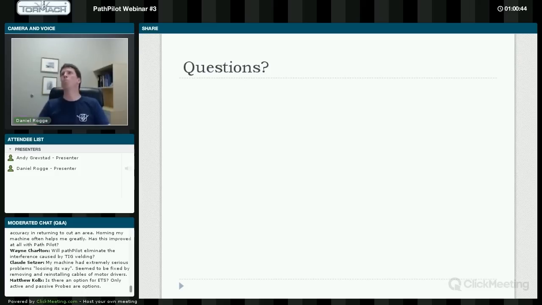Wayne Charlton asks, will PathPilot eliminate the interference caused by TIG welding? We don't TIG weld next to our machines here on a general basis while they're machining code. I can tell you that the problems we've had with the Windows controllers and Mach 3 with large amounts of electrical interference is simply that the computer will drop USB connection and then re-enumerate USB. And we've got an electrical noise maker here that I assume is much worse than a TIG welder.